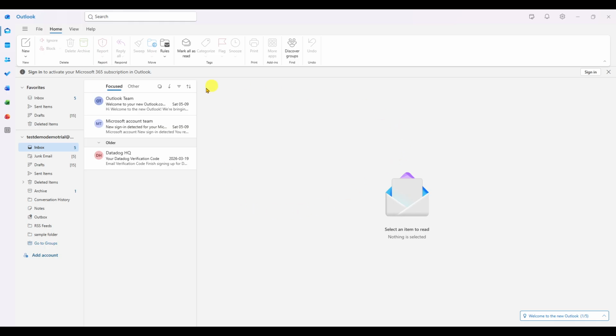To begin, open the Outlook application on your device. Give it a moment to load fully so all menus and account options are available. This is important because some settings may not appear right away if the app is still loading in the background.